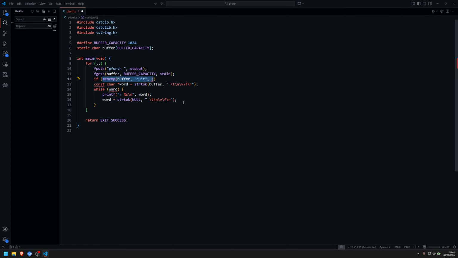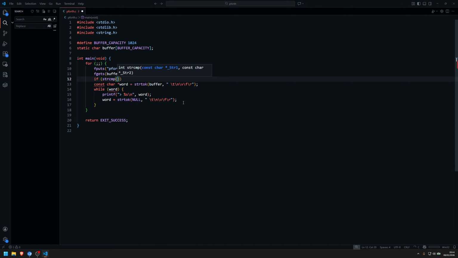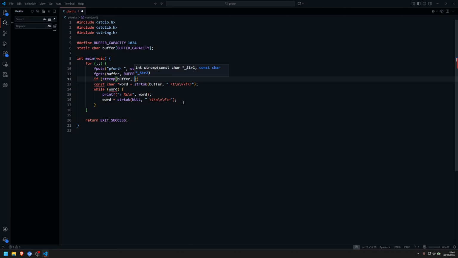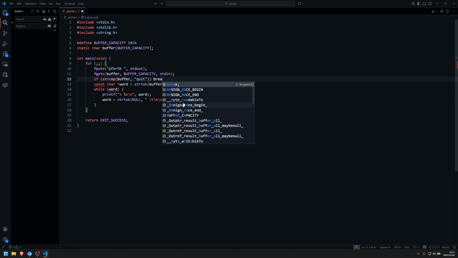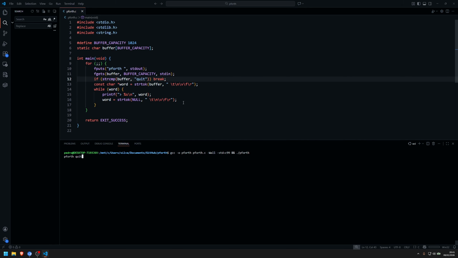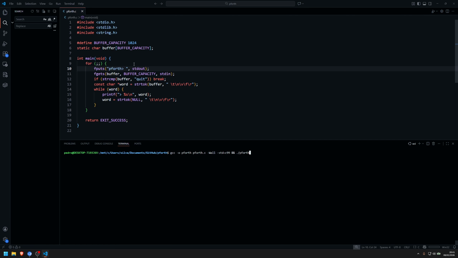Let me say, instead of memcmp, strcmp instead. The first string is going to be buffer, the second string is going to be quit. I can just say break if that's the case. So if I am here and I type quit, it's going to quit the REPL. Okay, let me just do something like that, just to be a little bit more clear. Yeah, okay. If I do quit, it works.